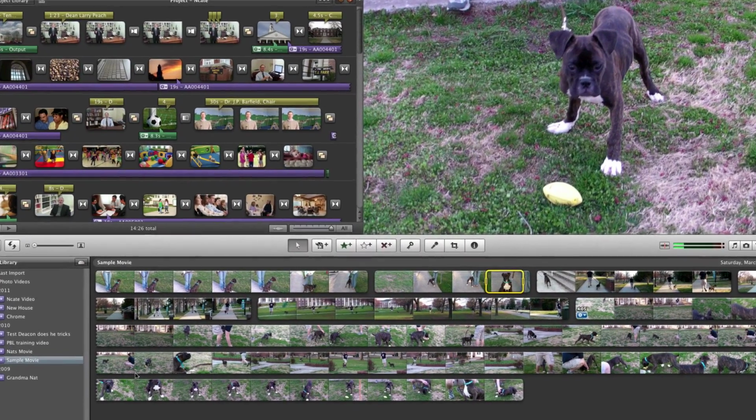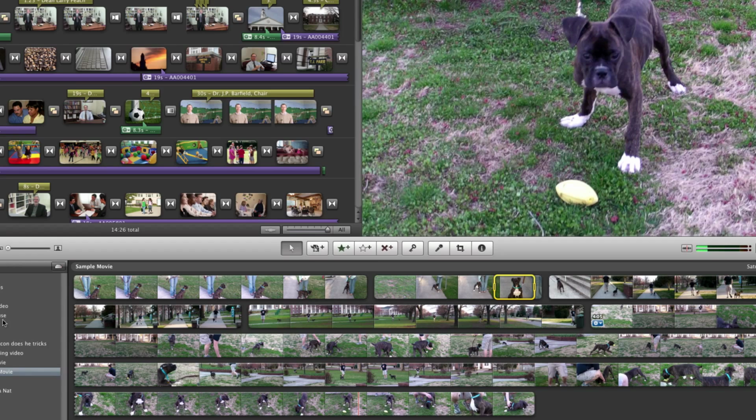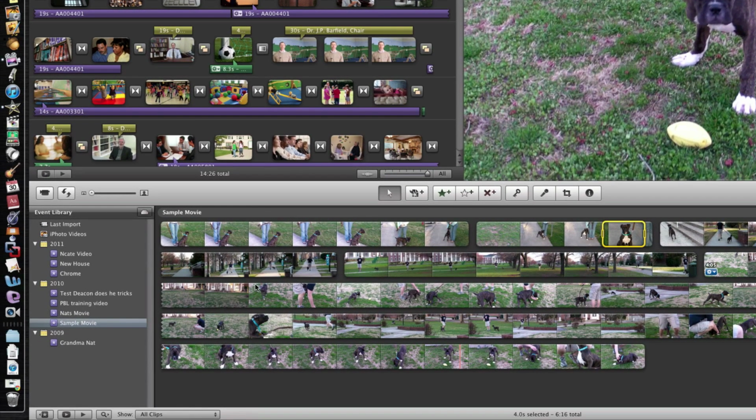Down here is your event library. So here are all the events that you would import into iMovie. And again, you can name these. So this could be your science fair video or your field day video. These are all videos that you can separate, and it categorizes them by date.